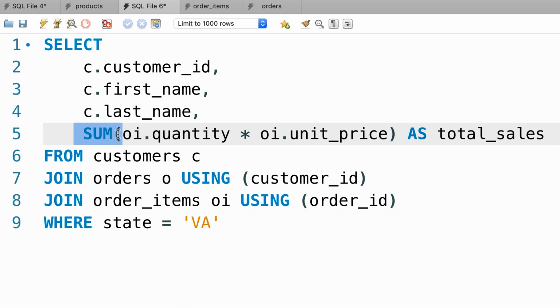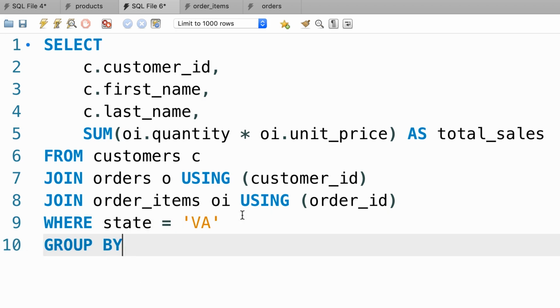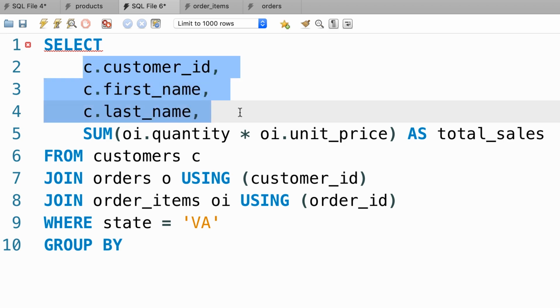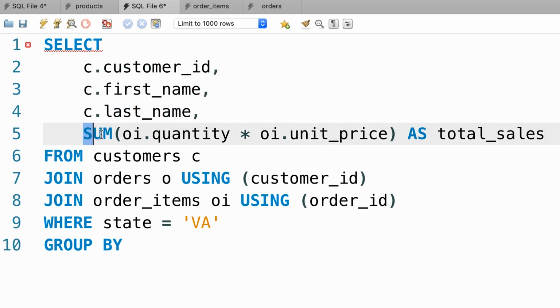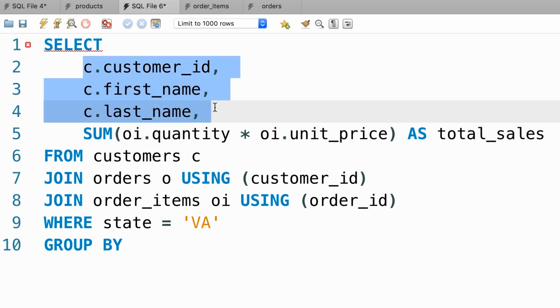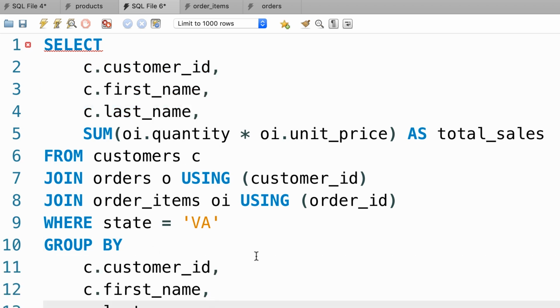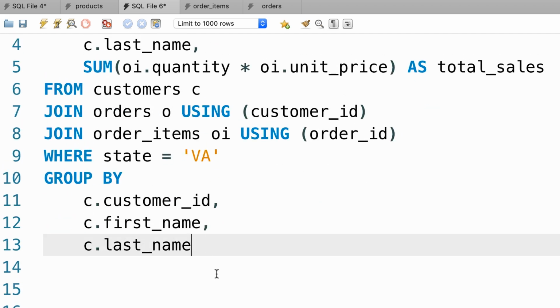So here we have used an aggregate function. Now we need to group our data. So after the where clause, we type out group by. Here we should group our data by 3 columns: customer ID, first name, and last name. With this, we can see the total sales for each group, which is the combination of customer ID, first name, and last name. As a rule of thumb, whenever you have an aggregate function in a select statement and you're grouping your data, you should group by all the columns in the select clause. So I'm going to copy these 3 lines and then paste them here. Now we should remove the trailing comma. All right, let's execute the query and see what we get.